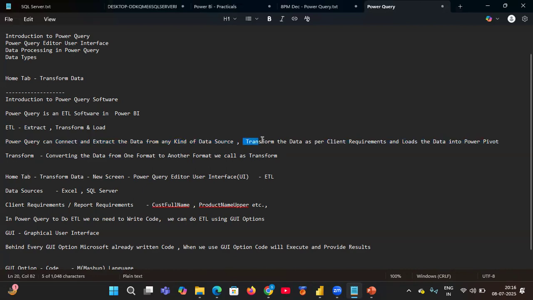The second thing is to transform the data as per the client's requirements. Transform data means we have to take some steps or perform some tasks on data as per the client requirements, otherwise we can't do anything except the client requirements. And it loads the data into Power Pivot. The last step is loading the data in Power Pivot.